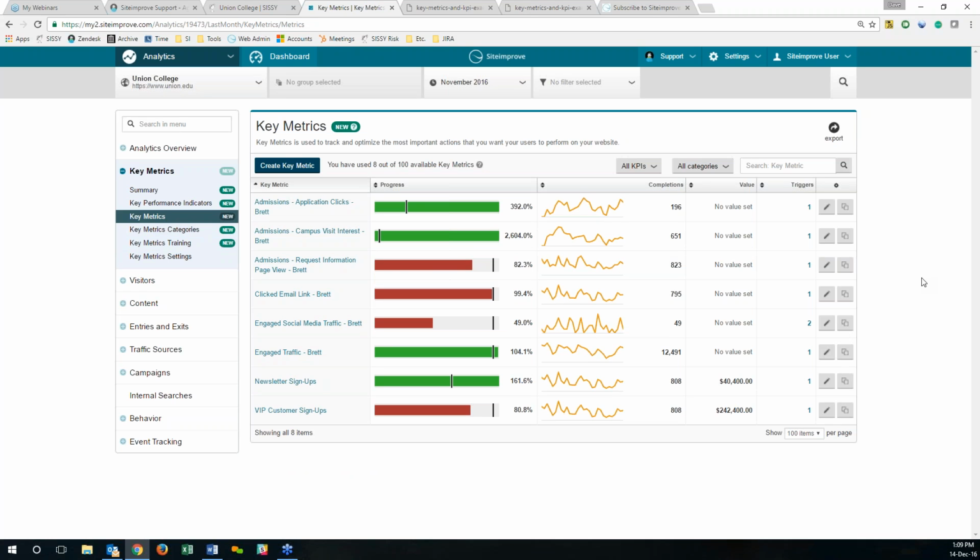And so again, we're looking at education here, and there's a lot of different things we can do. They've got 8 different key metrics set up right now. And we can see we've got admissions. That's one where they're just looking at the application clicks, how many people are applying online. Is there campus visit interest, which is also related to admissions, but looking at it from another perspective of people coming on board. And of course, requesting information, just looking at the page views there.